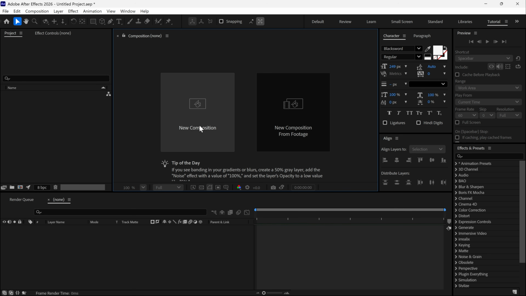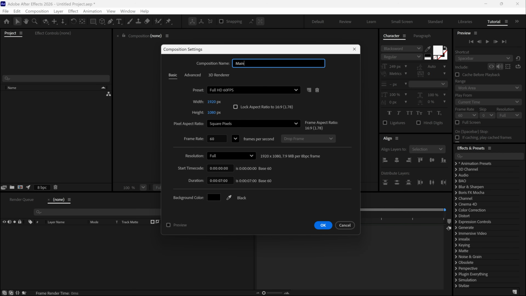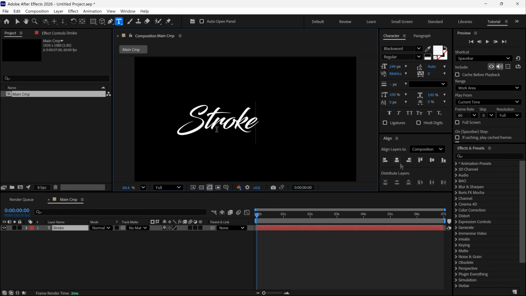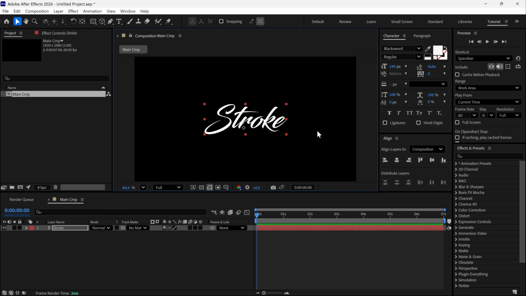So let's create a new composition. Name it as you wish. You can see the composition settings on my screen. Right now, you can use your own vector logo, but to demonstrate, I'm going to use text. So first, I select a type tool and then write a random text into this composition. By the way, I'm using this font for your reference.